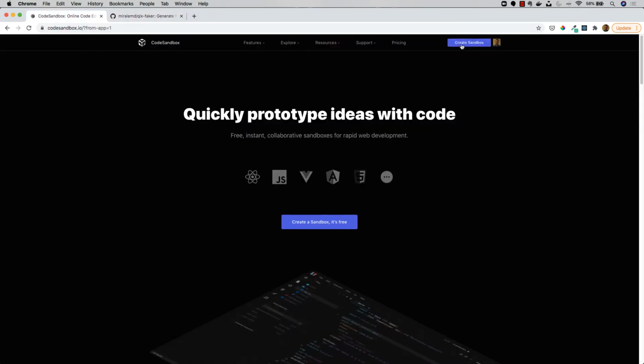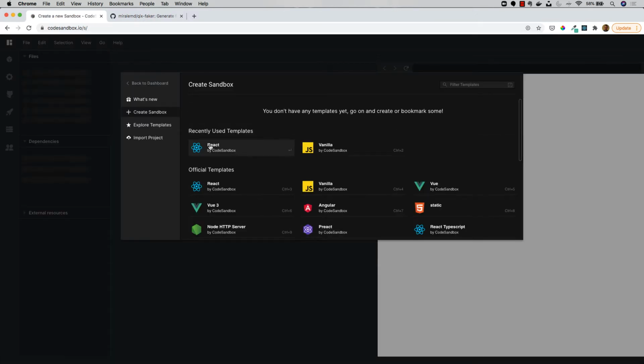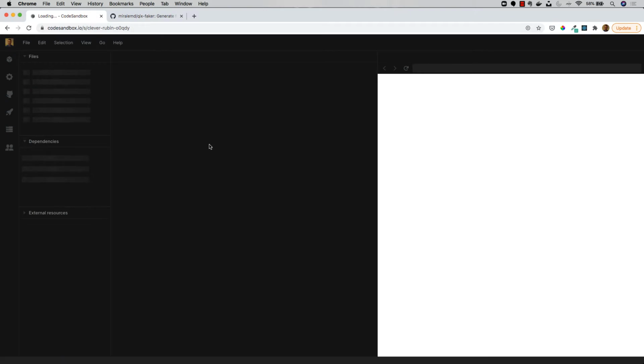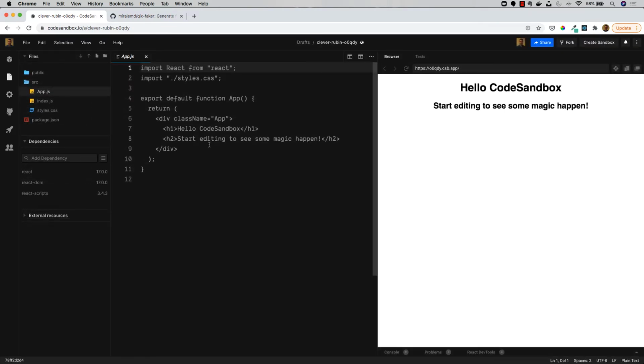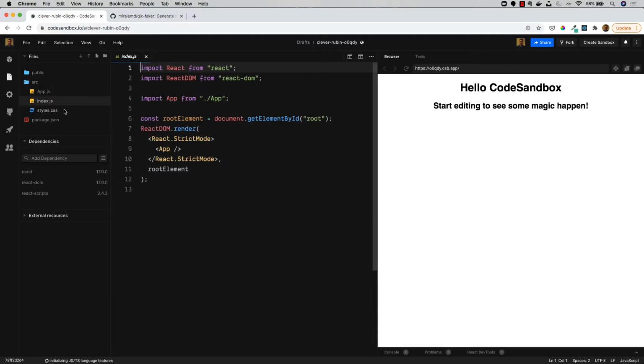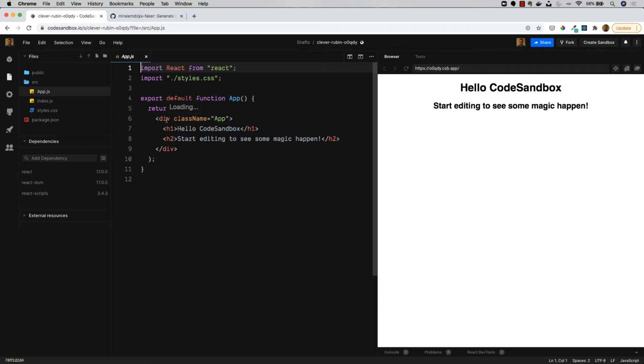If you open Code Sandbox, I'm going to create a new sandbox, and we're going to use the React template. When this loads, you should now be familiar with this structure. We've got our index.js with our React DOM render method, and app.js is our base component in our React project. I'm just going to remove this code on lines 7 and 8.